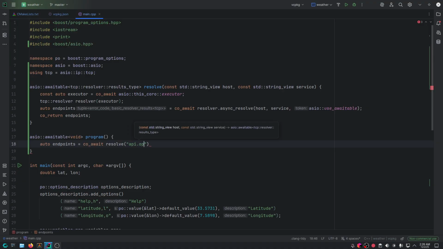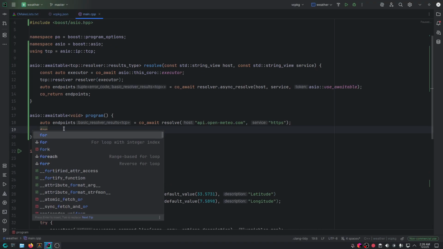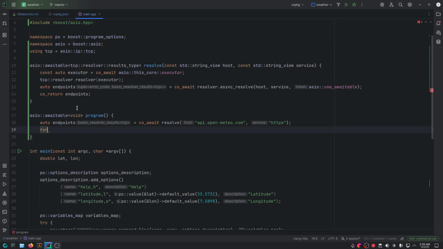Let's say api.open-meteo.com, which we'll use in the next videos to get weather data on some particular place. And here the service, which we could set to HTTPS, or you could give it a port like 443. Now let's just go with HTTPS here, which is great. The resolver results is actually an iterator of endpoints, right? So we could go through every endpoint here.